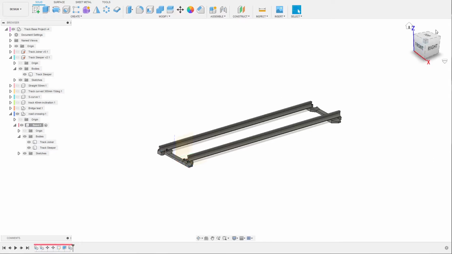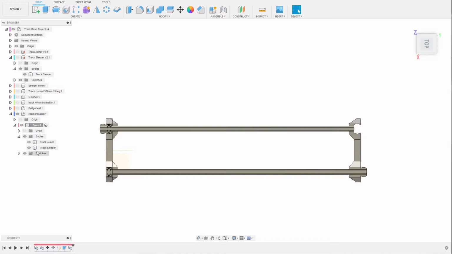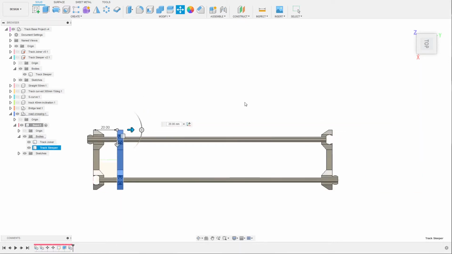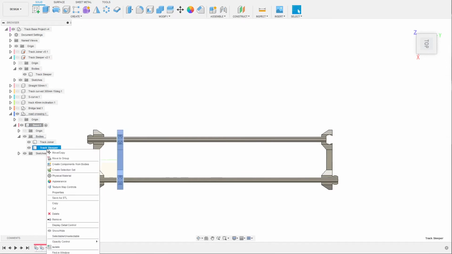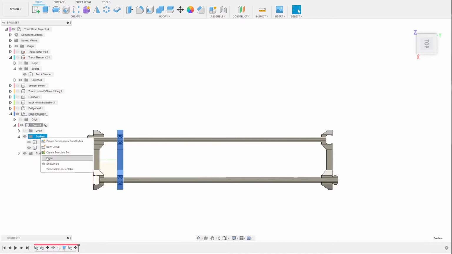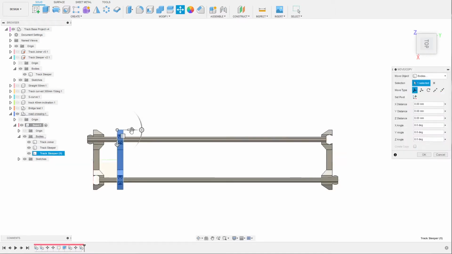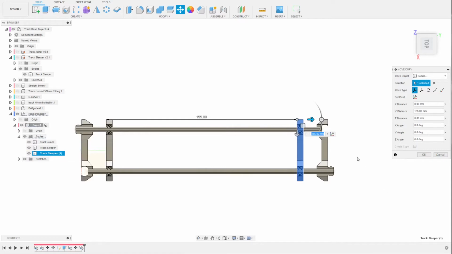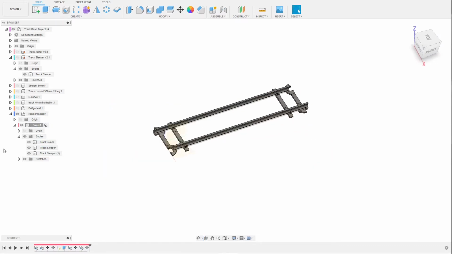There we have it. So let's go ahead, and this time I will just move this one. Let's say we move it there, will be good, 20 millimeters. And I copy it, paste it. Now I can actually do like this. If I move it here, I see 175. 165, 155. That will place it in the same distance from the other side. So now we have our two sleepers. So let's join this together.